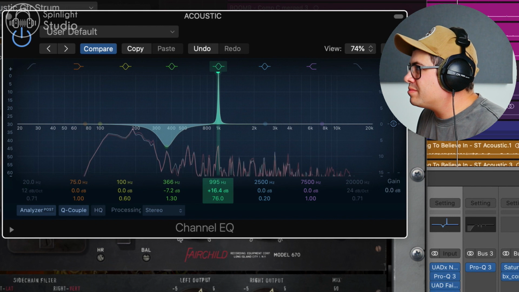And then I found a frequency here. So I'm not really sure why. I must have thought 1K was bothering me at the time. Anyway, so there's a lot of cutting going on, right?